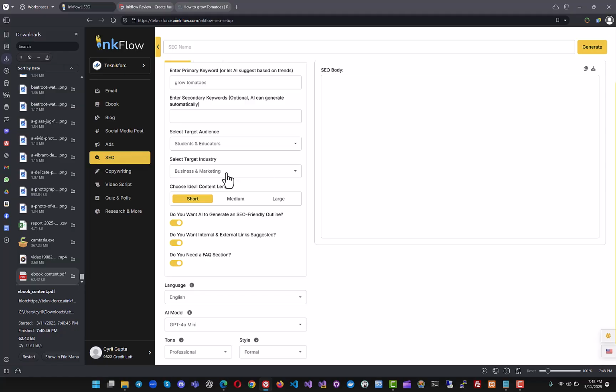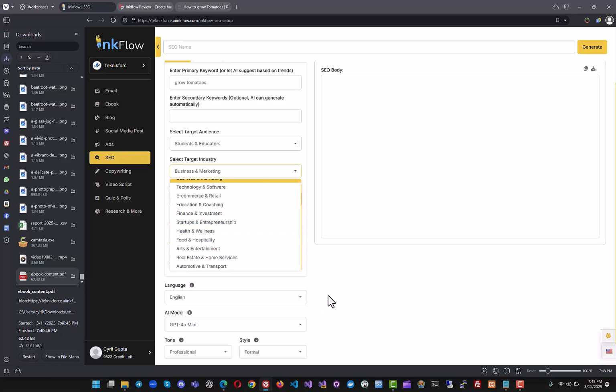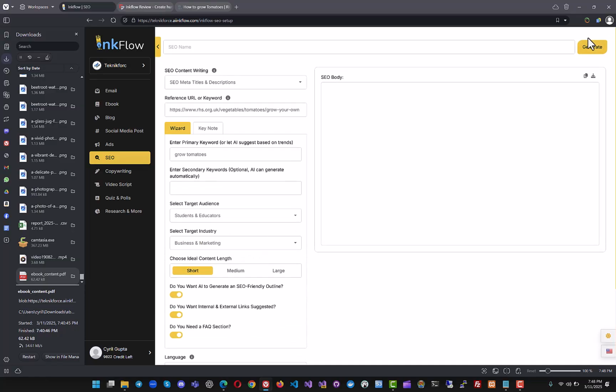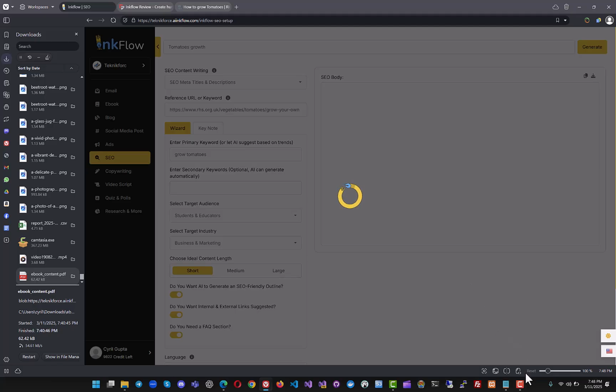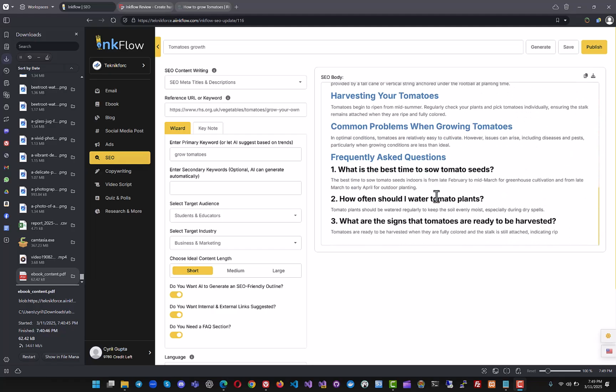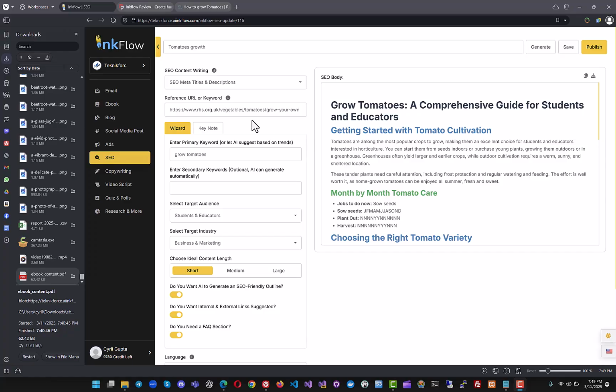No industry. I don't want to target anything if I can. Definitely this is not an article for industries. Do you want AI to generate an SEO friendly outline? Okay, all of this is yes. Let's click on generate. Blog name, yes. Blog name, let's call it tomatoes grows. I'm looking for meta titles and descriptions. Generate, and let's see what happens now. All right, so a bit confused about this because I kind of see what looks like an article, not meta titles.